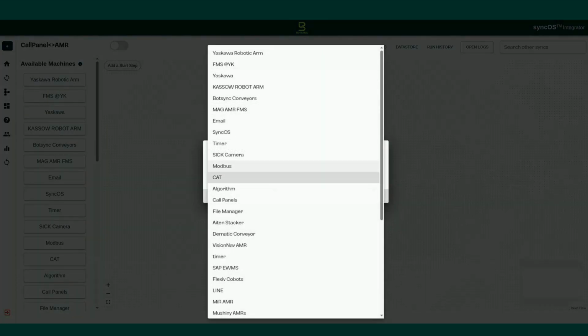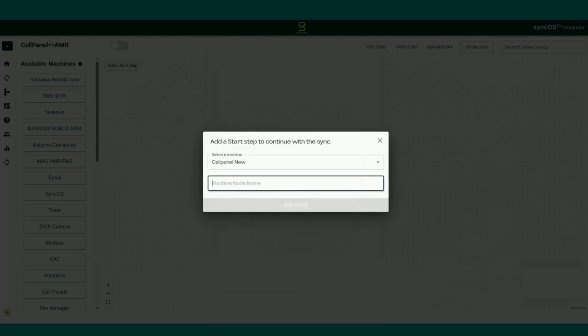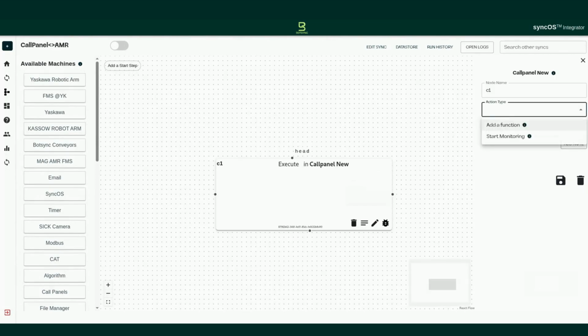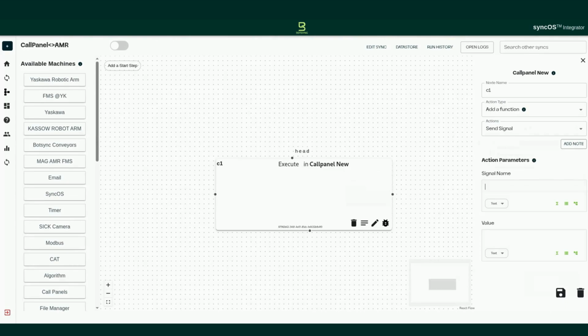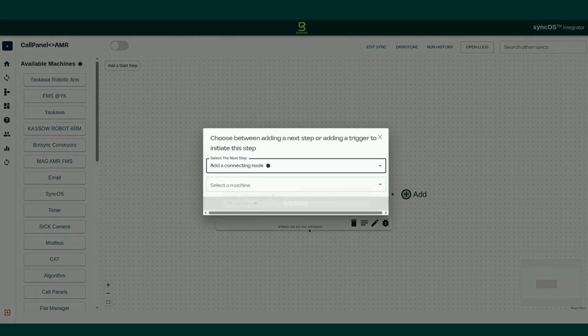First step. Add your call panel device. Name it C1. Action type is add a function. Actions is send signal. Sending a signal out when the panel is used. And action parameters, let's say the signal is pickup ready and the value is 01. Could be anything. Depends on the panel. So someone presses a button, it sends pickup ready with value 01.